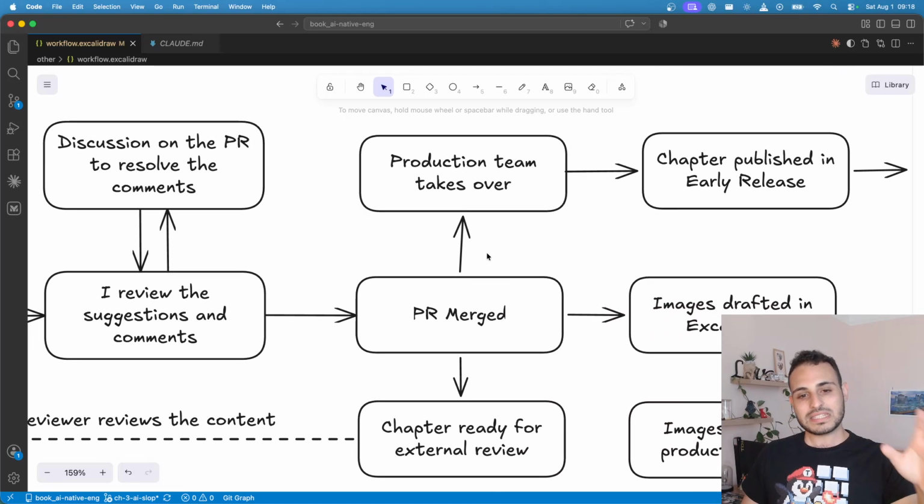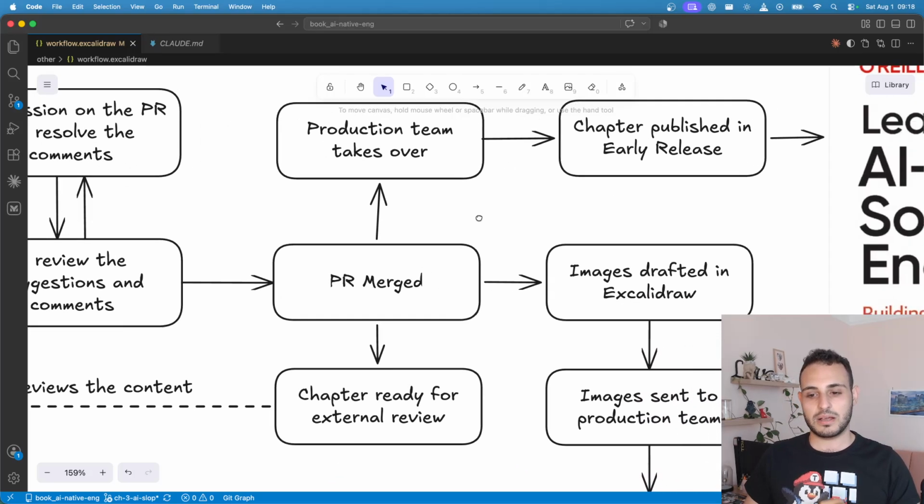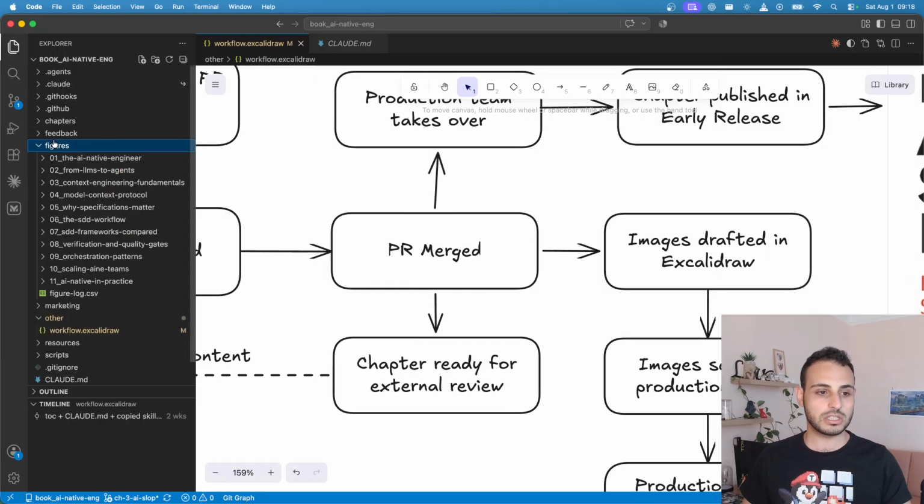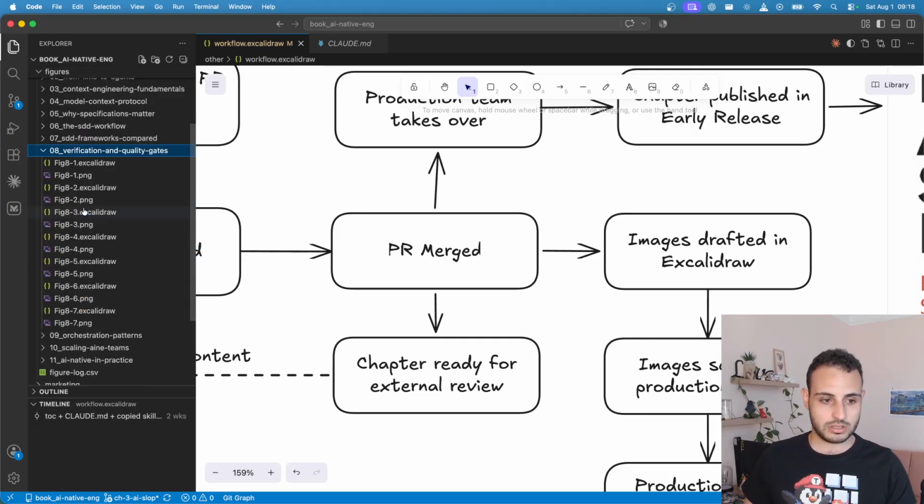Now, once everything is merged, I do a couple of things. So first of all, once the PR is merged, I create the images on Excalibur. So as we can see, all the images, I do have one folder per chapter, and every single image is an Excalibur file.